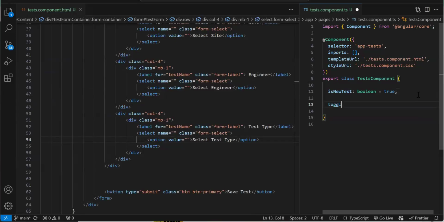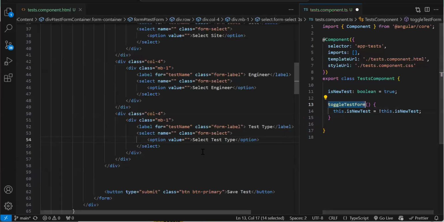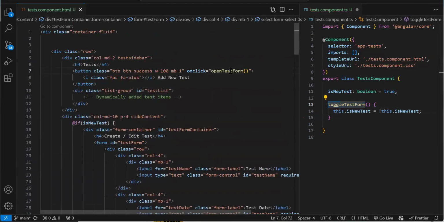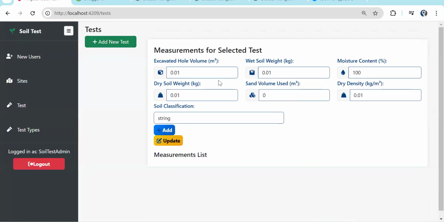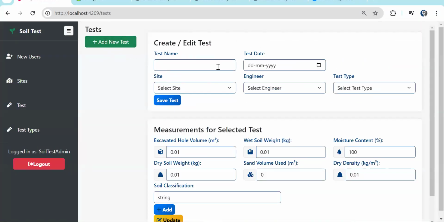toggleTestForm. We just need to toggle the variable value: isNewTest is equal to not this.isNewTest. Fine. And this function we will call on click of this button. Click. Let's just save and check. So if I click, that is getting hidden. If I again click, it is visible.